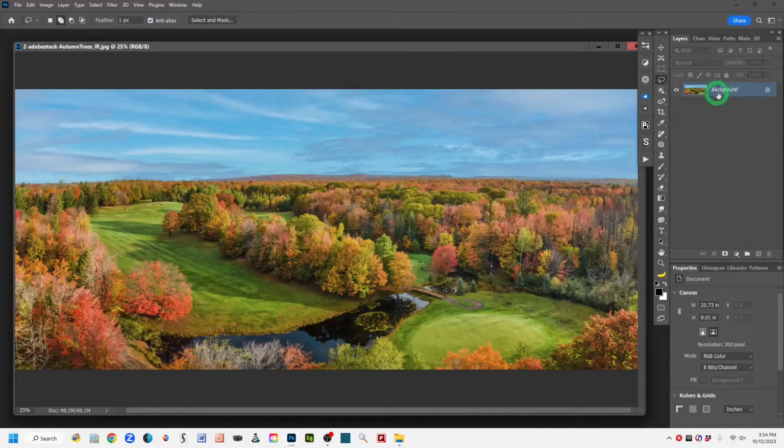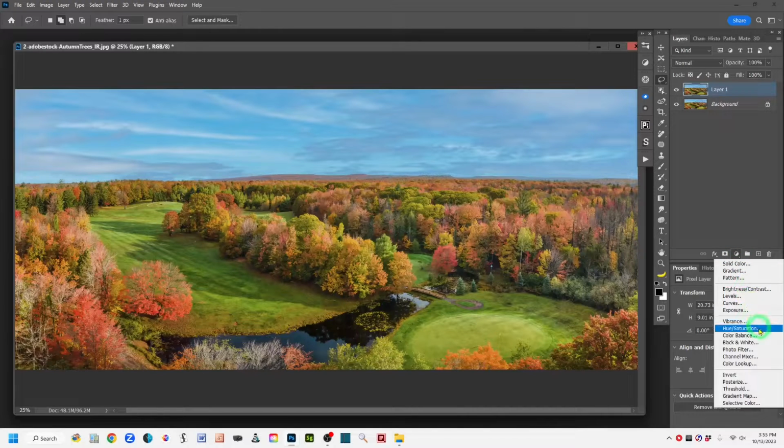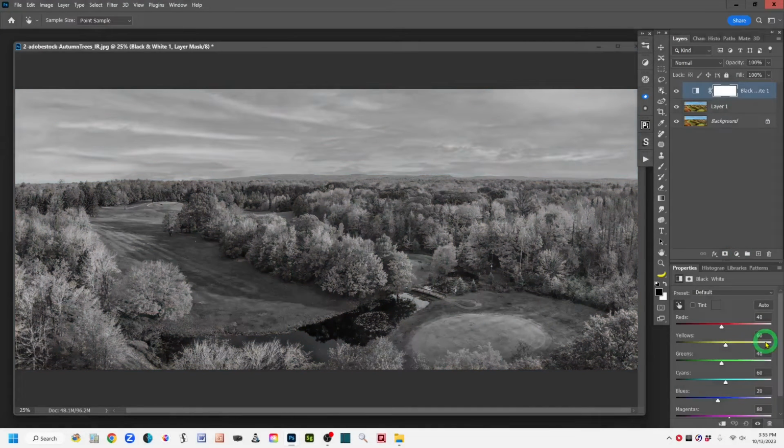So again, you've got your background image opened in the layers panel. You can either drag it to the bottom of the layers panel to the add new layer icon, or click Control or Command and J, and that will jump up a duplicate background layer for you. Now this time I'm going to work to convert this with a black and white adjustment layer. So let's come to the bottom of the layers panel to the add new adjustment layer icon and come down to where it says black and white and click on that.